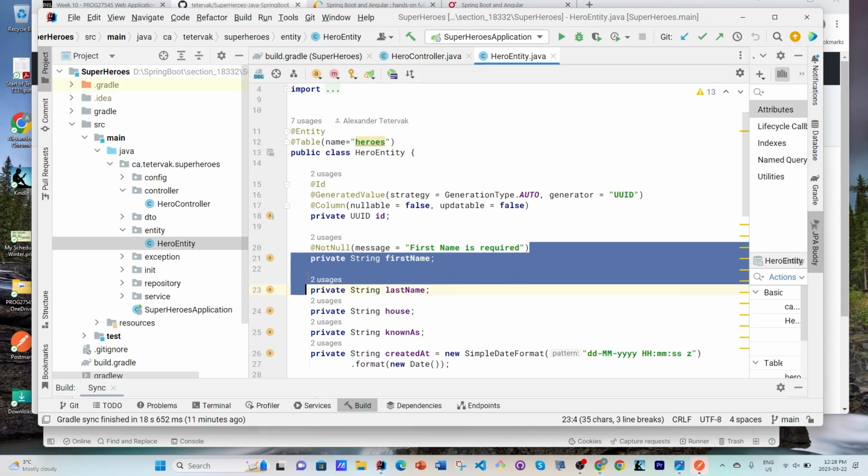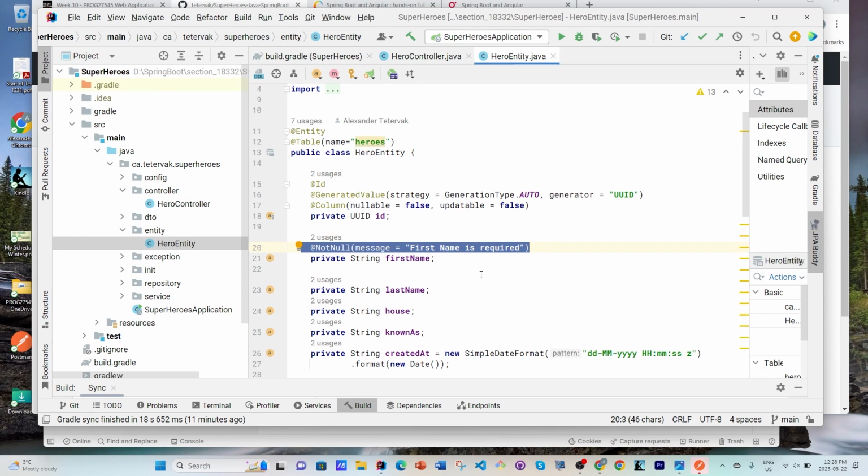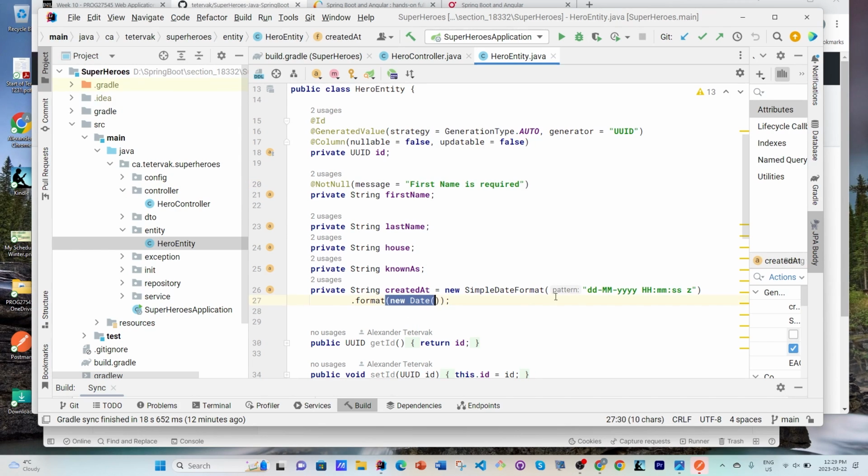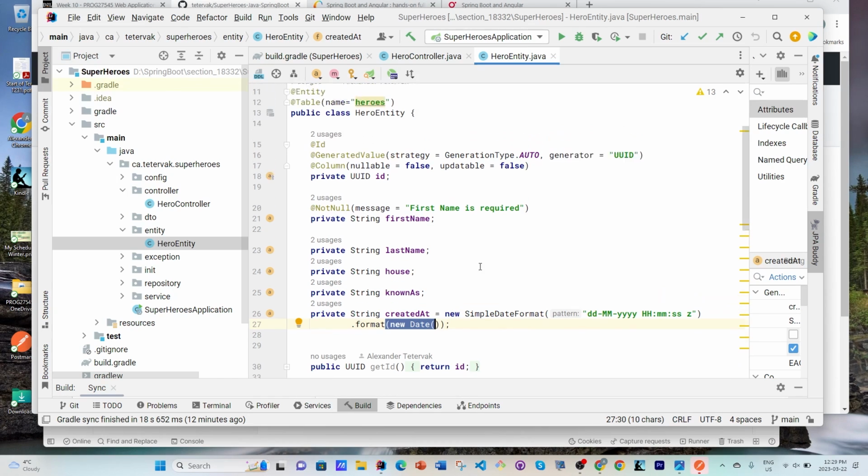Also, the first name is validated before it is saved into the database. So if you put something on top of a data field inside of an entity, this validation will be applied before data is inserted into the database. And if it doesn't validate, it will throw an exception. And then we have first name, last name, house, I don't know, known as, probably nickname, and created at. It's a string, which is a date formatted into this format. Okay. So it is the table of heroes.